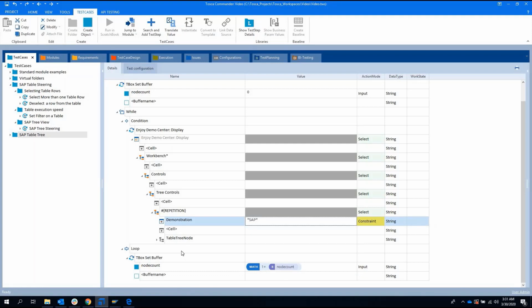This loop will be iterating as long as Tosca finds the node with name SAP in it. In our case, once the 3 iterations are done, the while loop should be exited. Because after 3 iterations are done, the TBox Set Buffer would set the node count to value 3. And again it will go to the condition for the 4th time. And now it will find that hash 4 of SAP is not found. Then it should exit the control. Finally, the output is the buffer of node count will be 3.